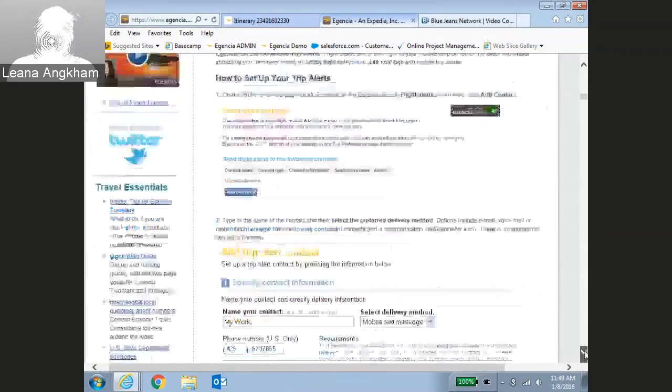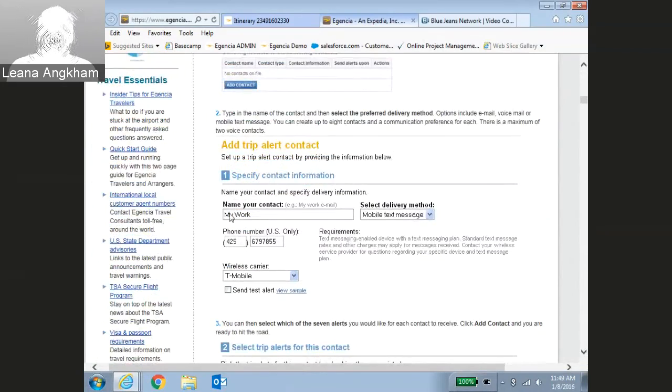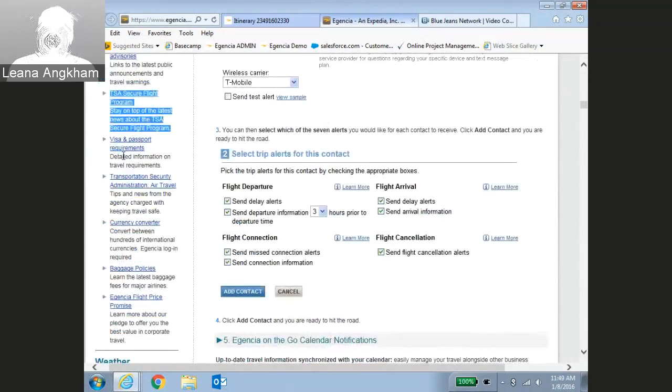On the left-hand side, there's also a travel essentials section that many of our travelers come to this section for. So it has insider tips. It even has information about the TSA Secure Flight information. It even has visa and passport requirements as well.